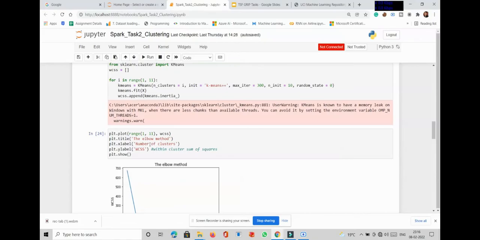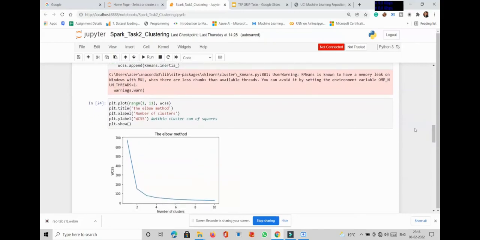After that I have tried to plot the graph. Basically, I have used plt.plot with range 1 to 11 and WCSS, and WCSS is the within-cluster sum of squares, right? For that, I have named the title as elbow method, the x label as number of clusters, and the y label as WCSS. We have plotted the graph. As you can see here, there are three edges. The first one is here, the second one is here, and the third one is slightly here, as you can observe from here.